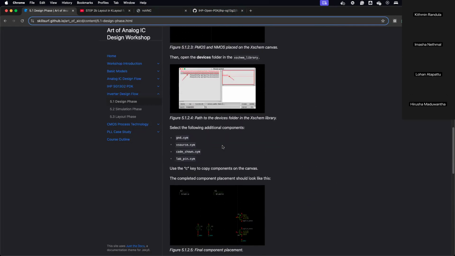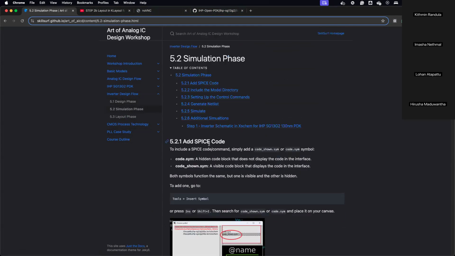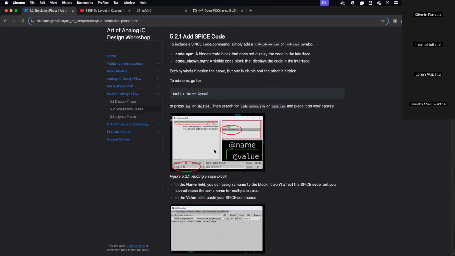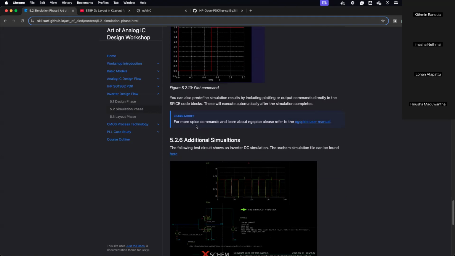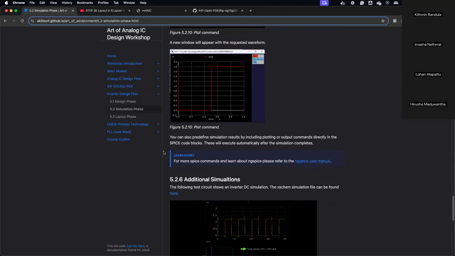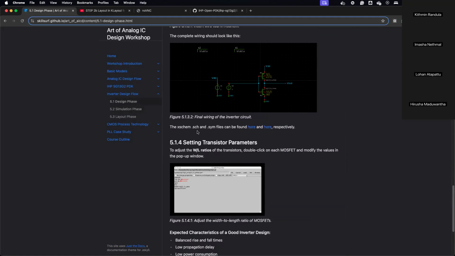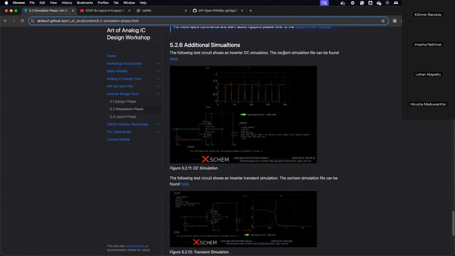We have covered the design flow. All the things Lohan mentioned are documented here. So you can follow the same steps to design an inverter, and you can also go through the simulation part step by step. I've added some additional material, so you can find the inverter files, the XSchem files, and additional test benches for doing DC and transient simulations in these 2 links.